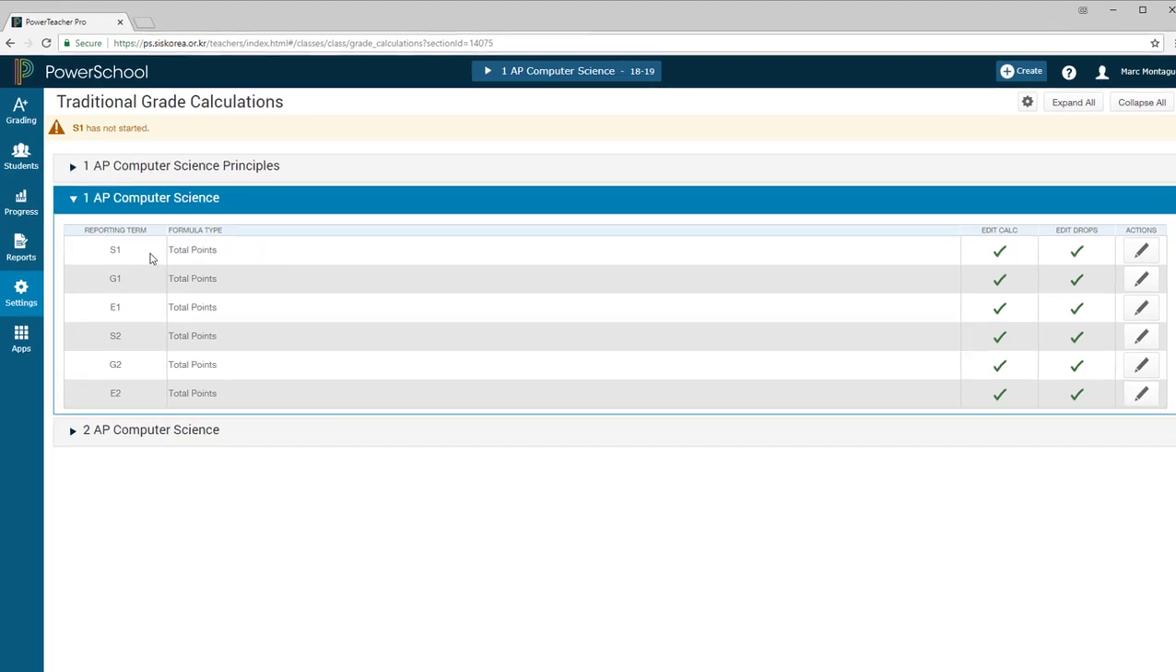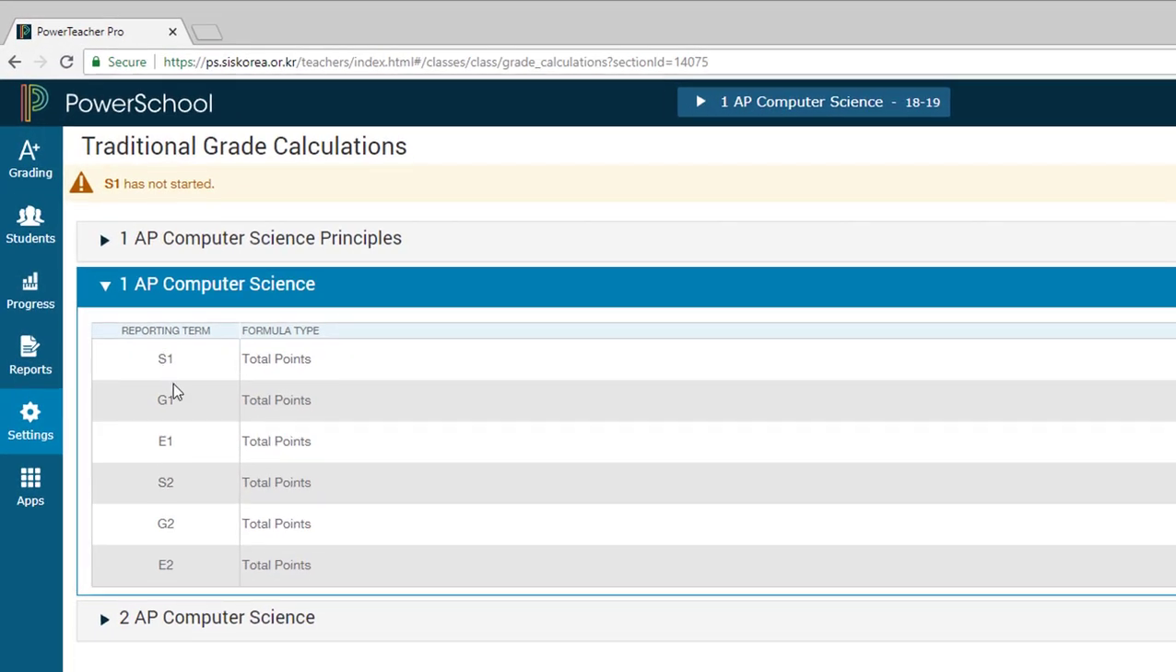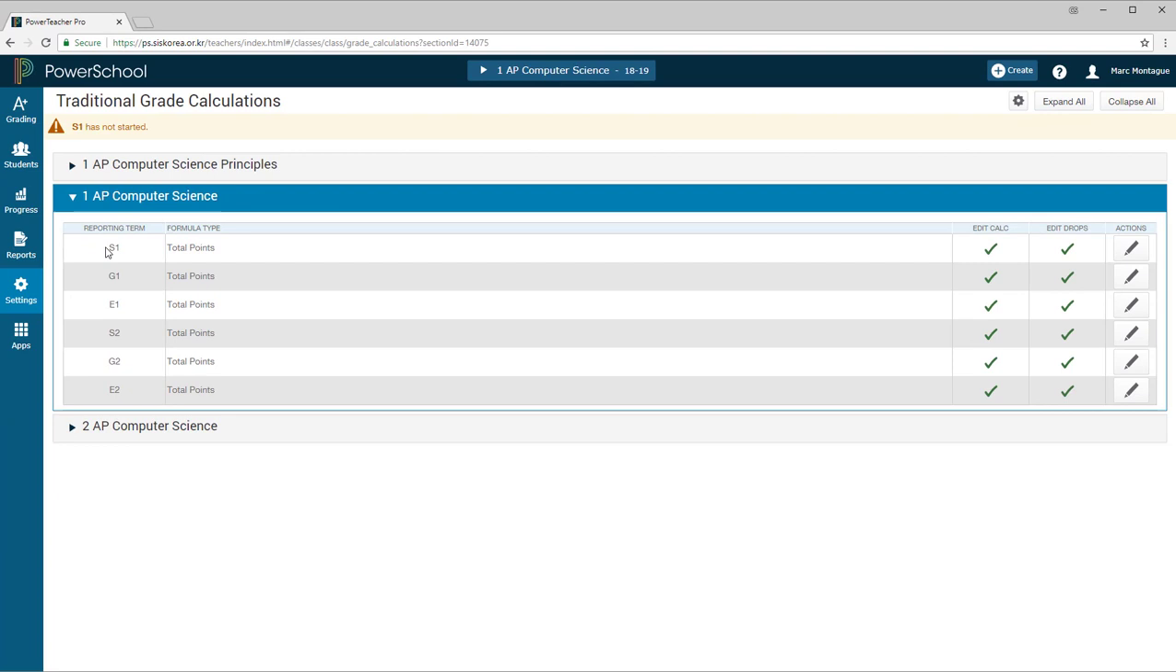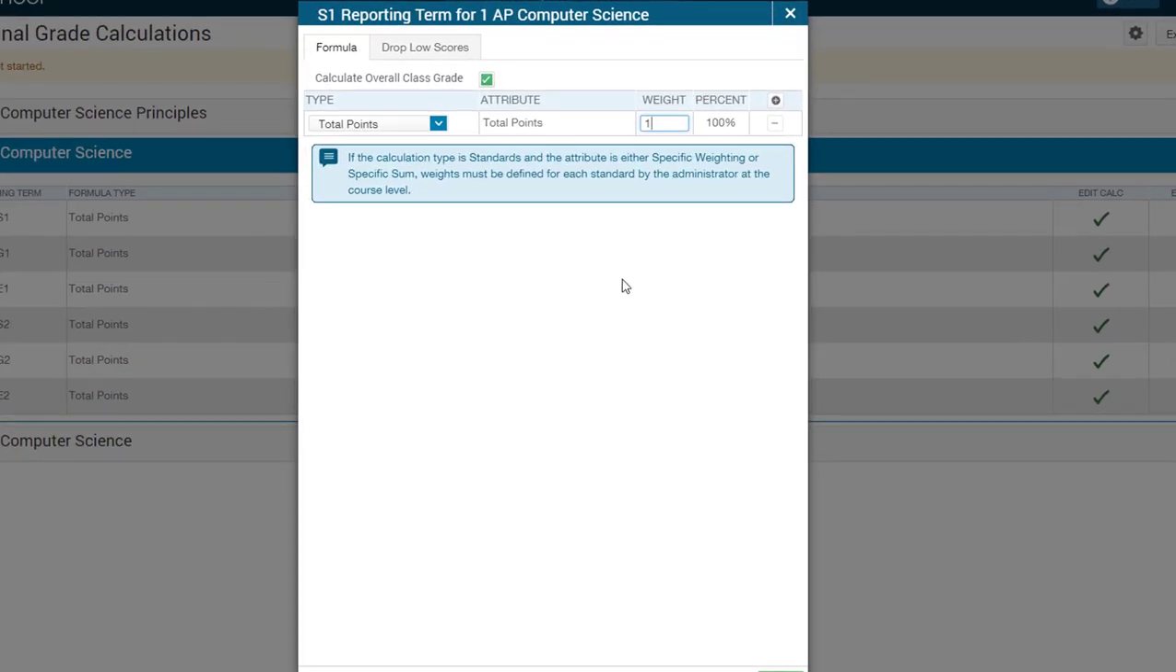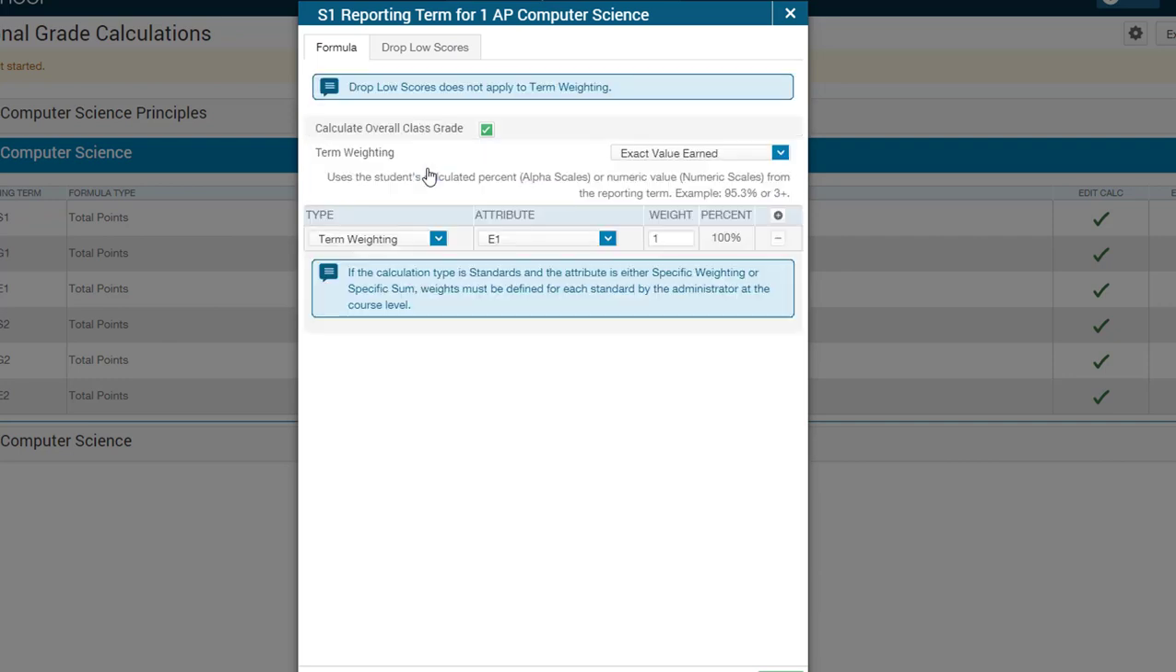Okay, so first we're going to set up the weighted scale for semester one. Basically, how much of semester one is going to be made up from G1 and E1. In my particular class, I have 85% set up for G1, and the exam at Christmas time is 15% for E1. So for S1, you want to come over here to the left-hand side and click on the pencil. Once that dialog box opens up, select this drop-down list and choose term weighting. So we're setting up how the semester is graded.